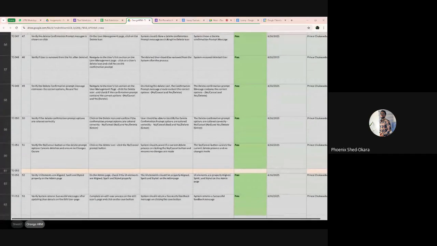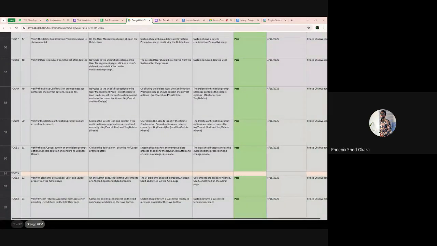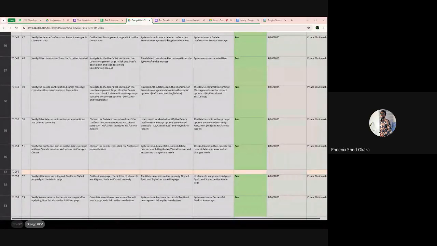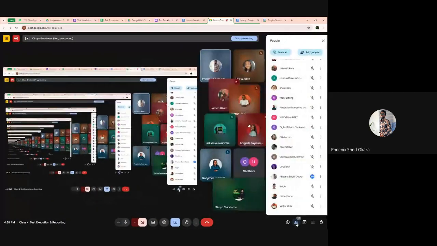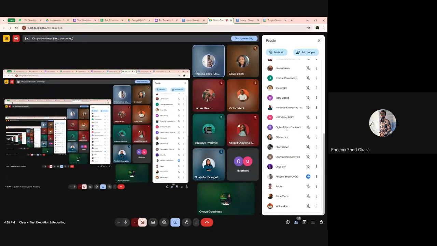I have a feeling that this test case is not for our system. I just don't know why. I wish Prince was here to actually defend himself. But let me check. I just have a feeling that this test case is not for the feature.